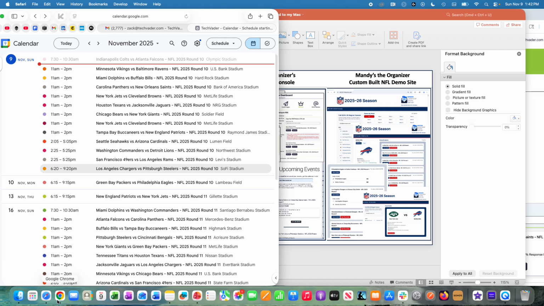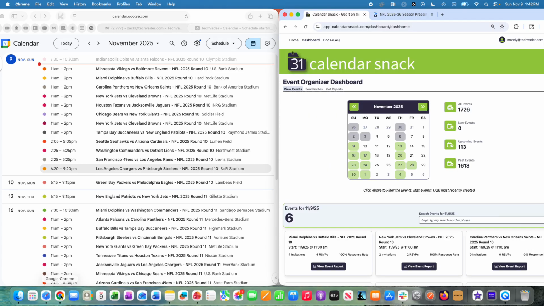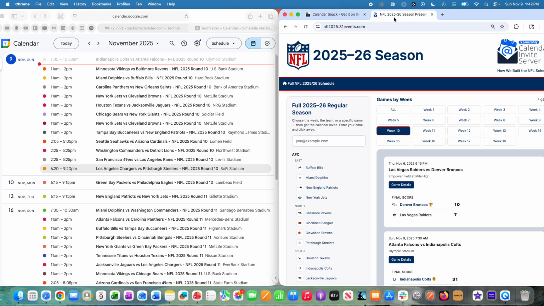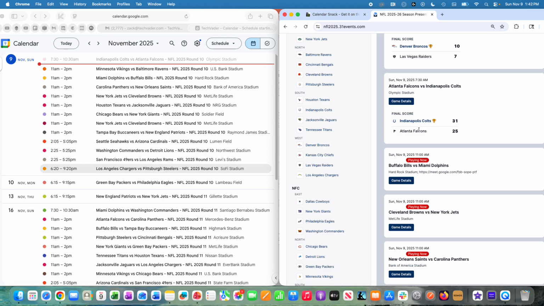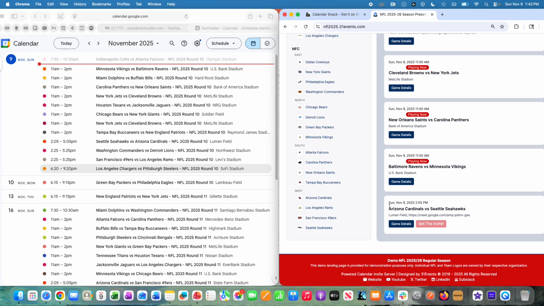Here's Mandy's calendar client, and this is Mandy's calendar invite server console where the data shows up, and then downstream is her page in which she's sharing with people that she is promoting her NFL game schedule with. So for example, the last game loaded here is Sunday, November 9th, 2:05. It's today, November 9th, so we're on the same week.